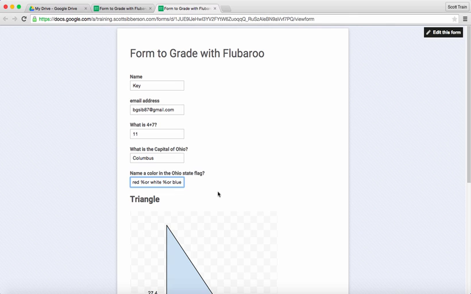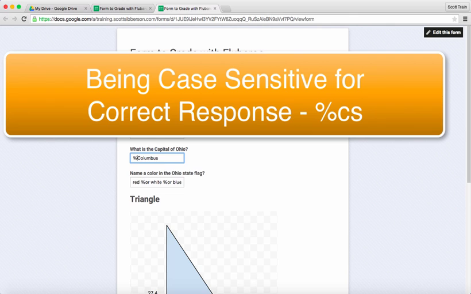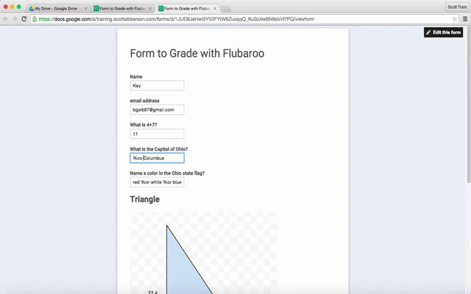Another important Flubaroo piece is up at the top, where I capitalized Columbus because Columbus is the name of the city. Right now, Flubaroo wouldn't care if they capitalized or they didn't. But I want them to capitalize it. So I'm going to put a percent CS in front of Columbus because we want it to be case sensitive. So percent CS space Columbus.